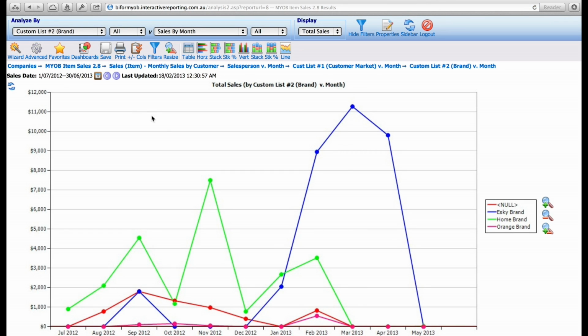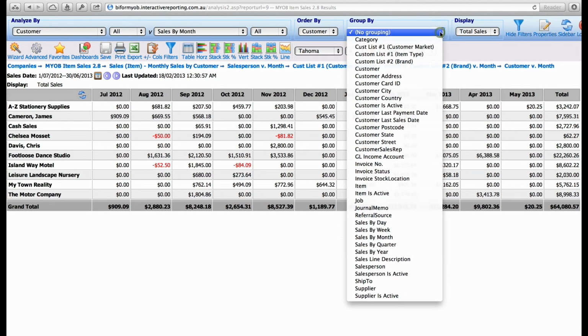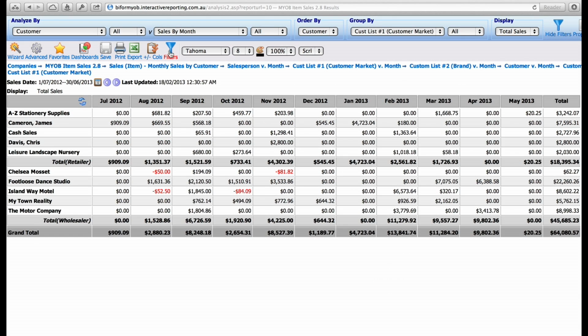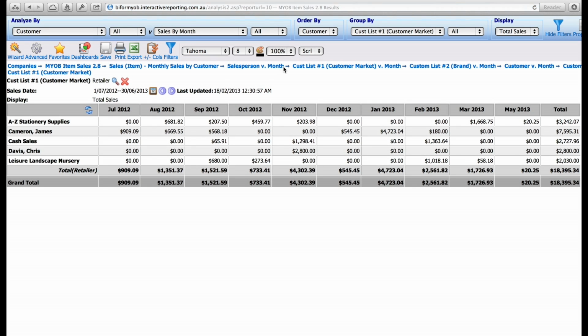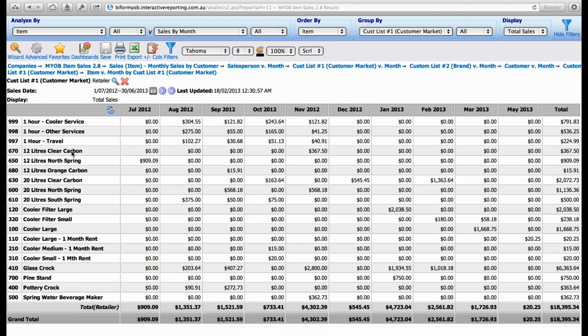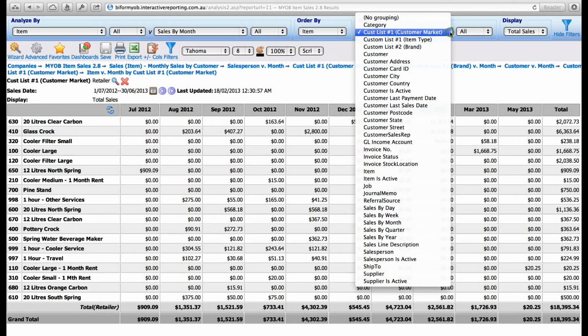Now that you know the big picture trend, go back to see the data as a table to get into the nitty-gritty of the problem. Group your customers by market segment and then filter to only see retailers. Now let's understand what items are selling. To see your top sellers, simply sort on the column heading. To see what items each customer is buying, group by customer and resort.